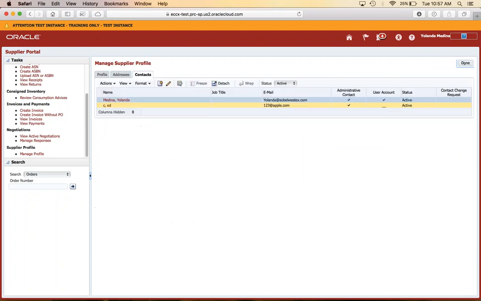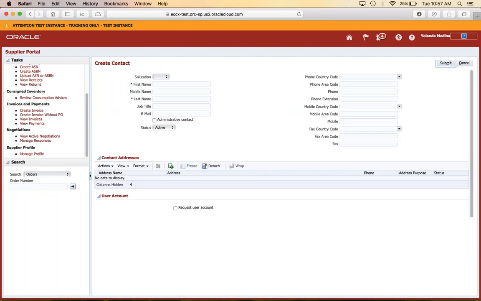So I'm going to go back to the main screen here for this supplier profile. This is the process for adding additional user accounts. This button right here shows create. It's a little piece of paper with a little gold and red plus sign. Click on create, and it opens up a blank contact form. Again, the minimum required is first name, last name, and email address.